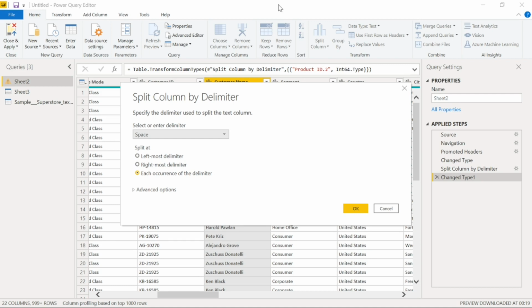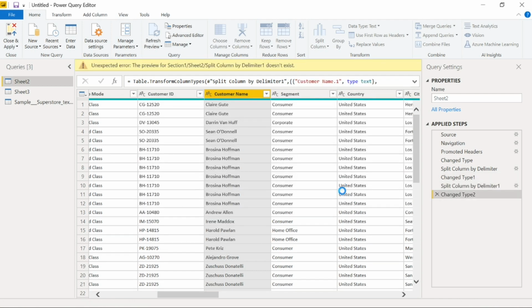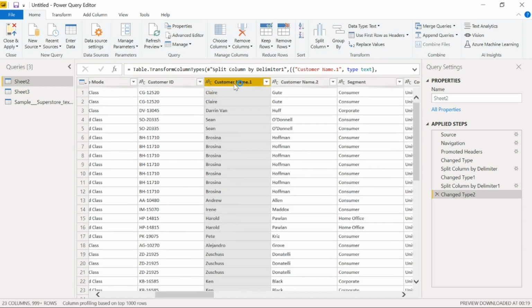So what we want to do is use the same split by delimiter by space, and then it's split out. Remember on the previous one we used the rightmost delimiter. We're going to use it again, and this is where it comes in use for us. So if we select that and we press OK, it's going to give us two columns. So we've got the customer name 1 and customer name 2 here.